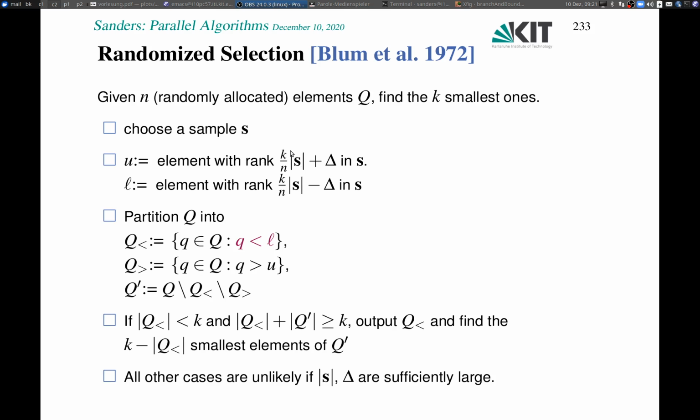But the problem is for quick select, it doesn't really help to have a good approximation of the right rank, because in the recursion there will always be one big subproblem, and that's the one you will have to recurse on. So what we do here is we pick 2 rather than 1 pivot.